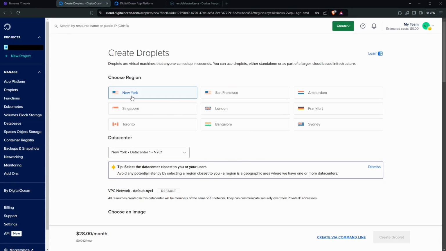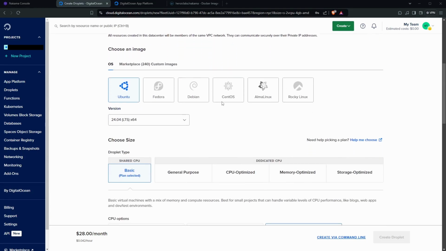And so we can pick what region we want our droplet in. So right here, I'm going to choose New York. New York is the closest to me, so we'll choose that. We'll come down here and you could choose an image.